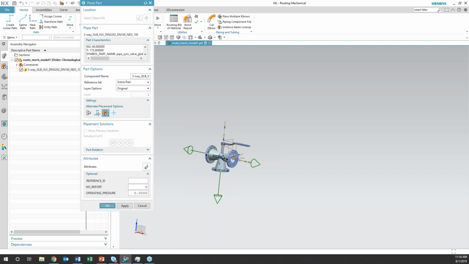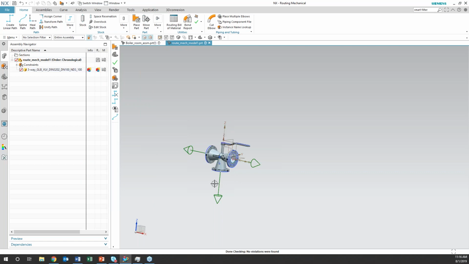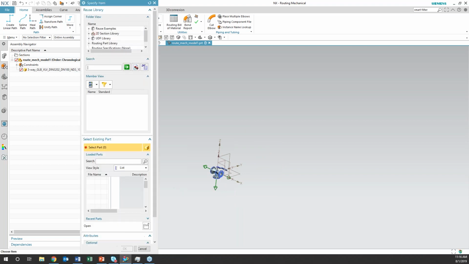So that was an assembly constraint I put on this. I just fixed it to the ground so it doesn't move. It could have been on a platform and I could have put a distance of 0. Right now I'm going to put another part inside here. Let's put one of those compensators on the other side.